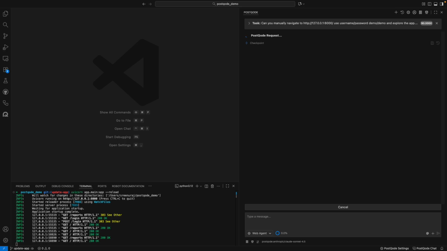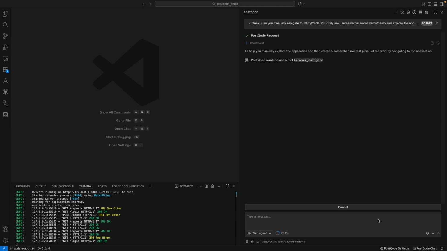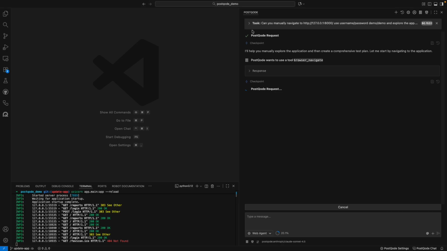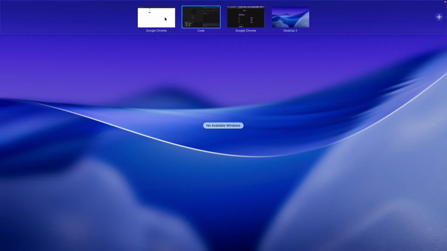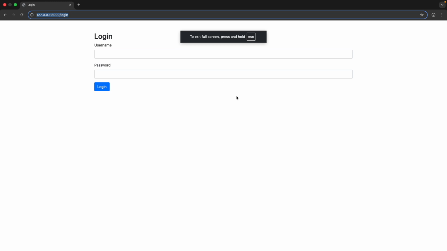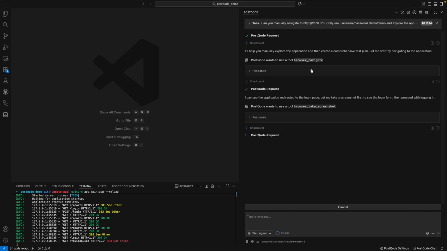So it will analyze the request. It will create a summary of what it has to do. So it has understood the request and it has started to do things. So it has opened the browser.